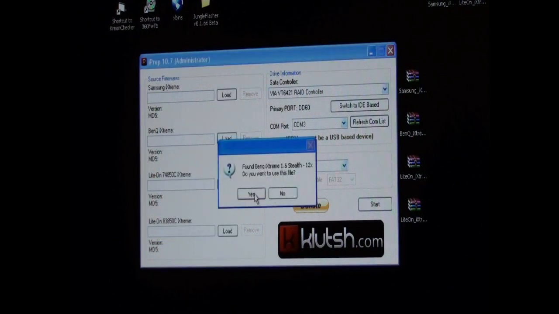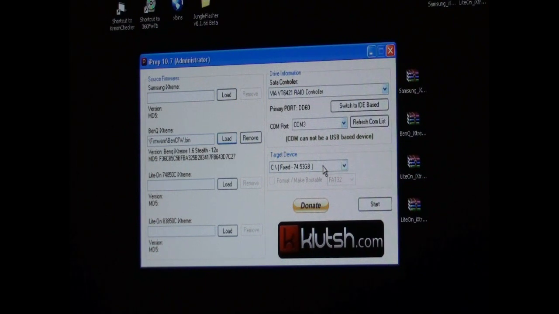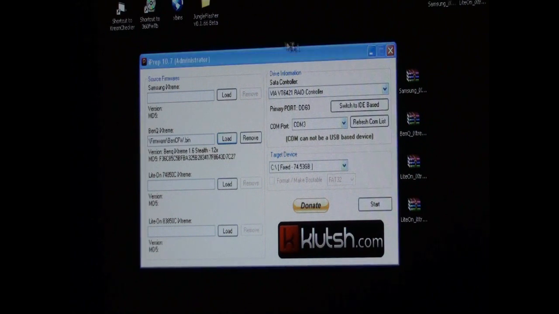I found the 12 times speed, that's what we want to use. I am using a VIA PCI SATA card. The COM port doesn't matter. Get your USB flash that you're going to boot to, which is going to be G. Put a check in format make bootable. I've used FAT32. You can use either one. FAT32 does fine for me. And click start.